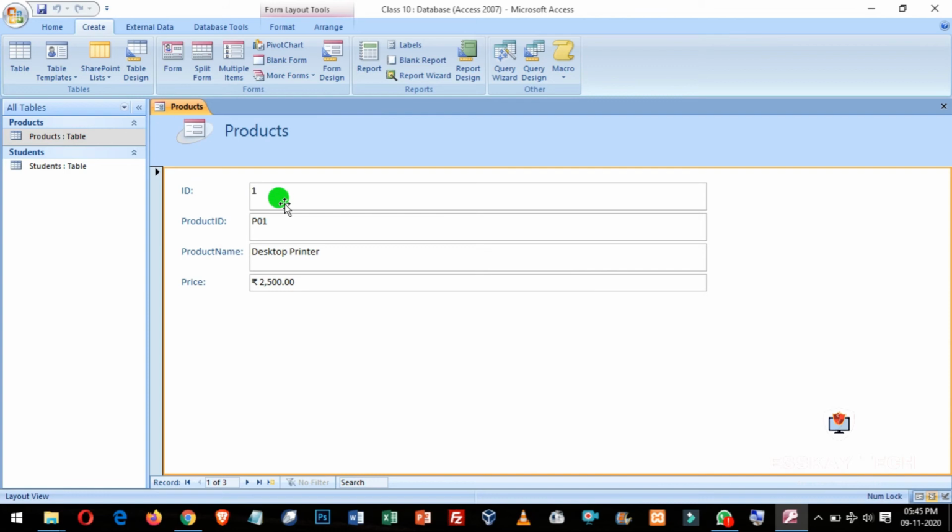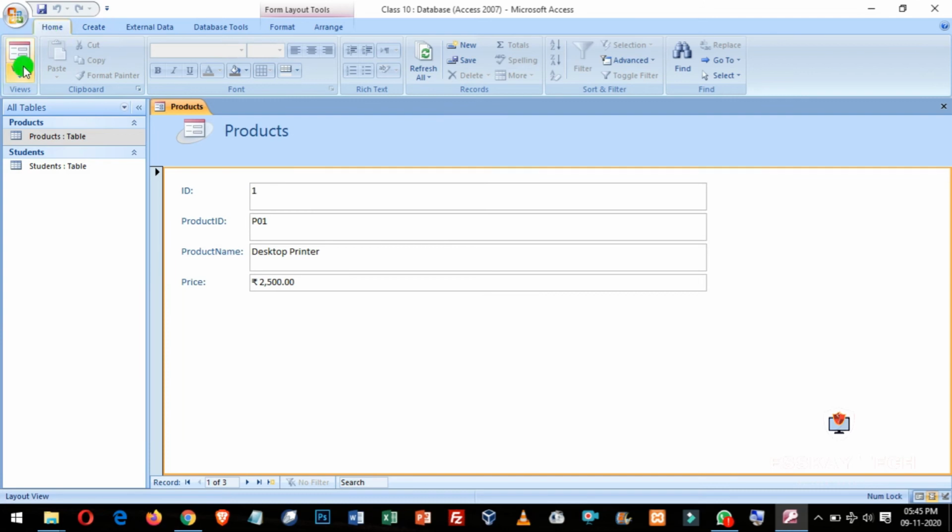Now I can change the options as per my requirement, the color and the background, etc. The form will have three views, and right now by default the Layout view is selected. That means I can change the layout of this particular form.